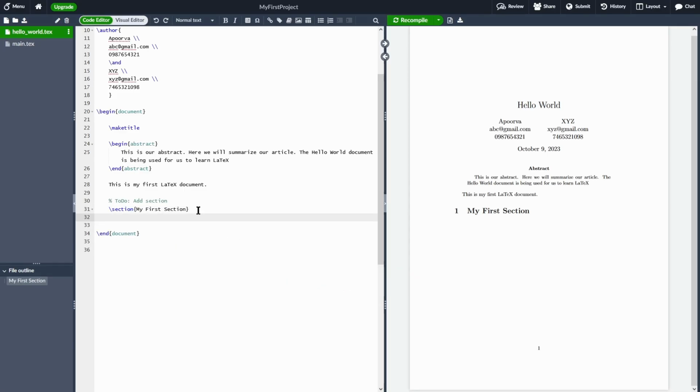Let's go ahead and add some content to our section. This is my first section. Compile. There you have it. Whatever content I put under the section command is now displayed in my output PDF underneath the section name. Let us now create a subsection.